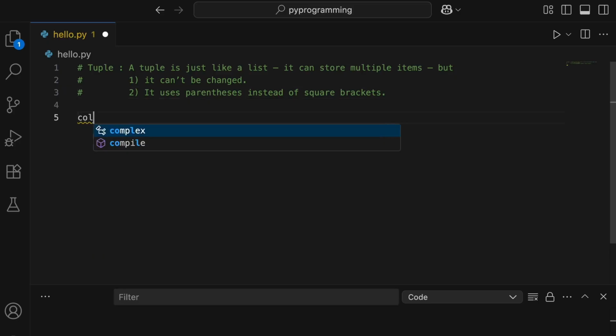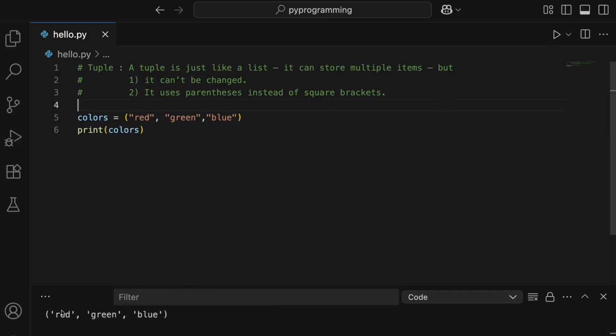I'll declare a variable here, colors. And here, as I said, instead of square brackets, we would have to give parentheses. And then we can put in the multiple values. Let's put green. Let's put one more. So this is how you create a tuple. Now let's print this. Let's run this now and you can see the tuple.